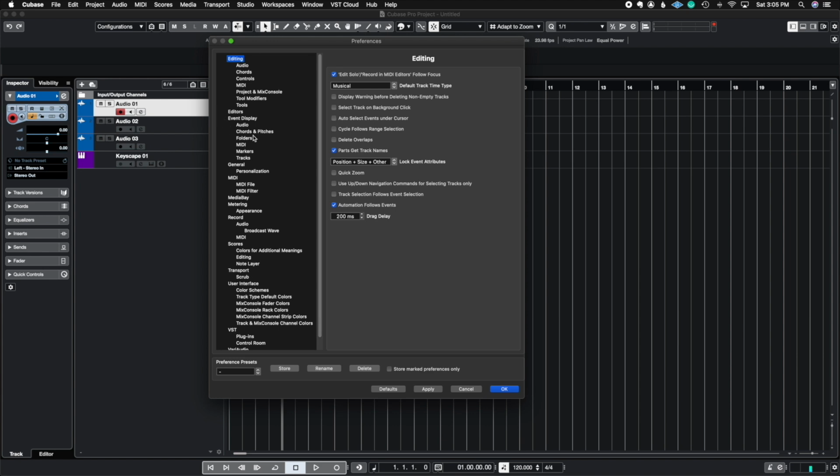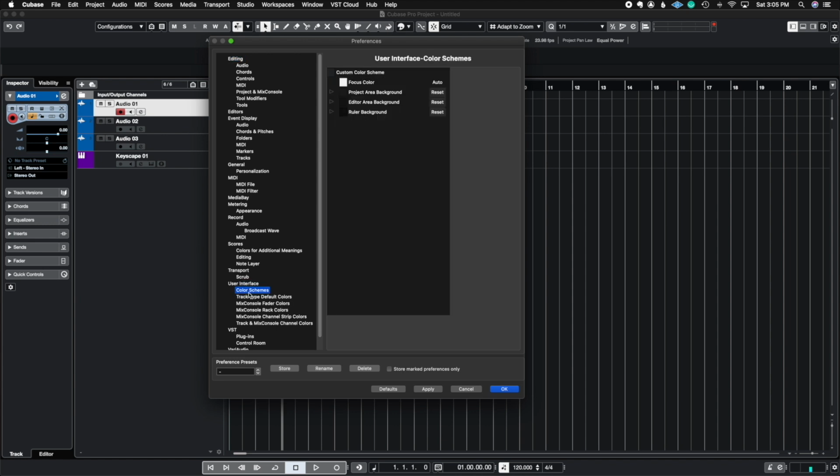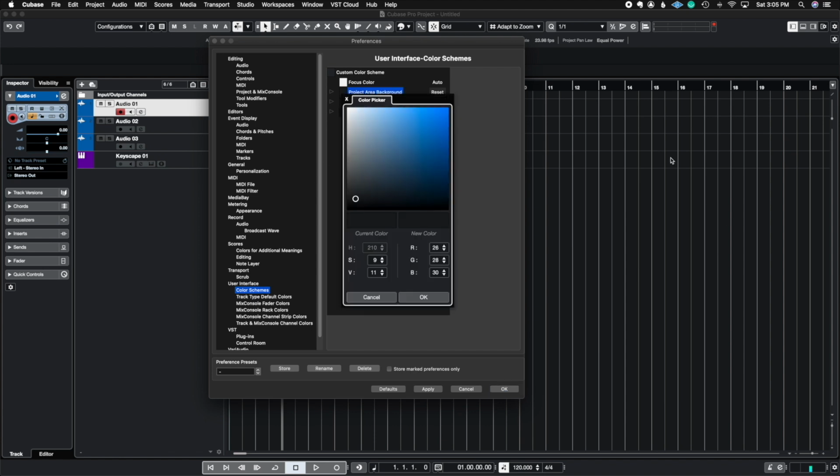But if we go to where it says user interface down here, and then we go to where it says color schemes, this is where you're able to get a little bit more color out of Cubase if you want. So if you want it to be a brighter theme, you can. So let's say my project area is this area right here. I have it not too black, but I have it a pretty good amount dark. So now I could see certain things better. So I could see the names of the tracks a little better. So I could see the regions a little bit better.